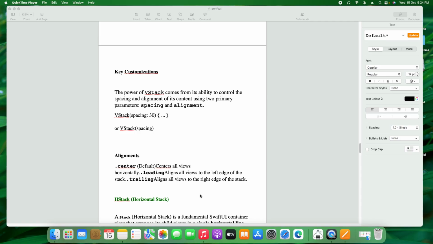So for the key customizations, whatever we call protocol or parameters we are using here, VStack's strength comes from its ability to control the spacing and alignments, only two things we have. Okay, so for alignments you can say left, center, or whatever, meaning we have leadings and trailings here.